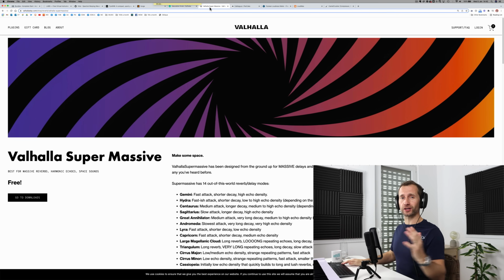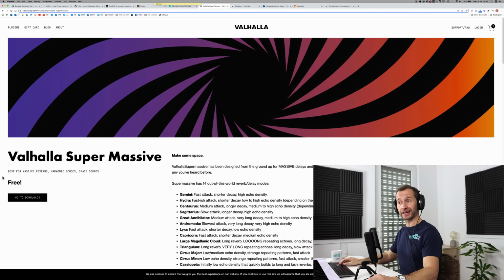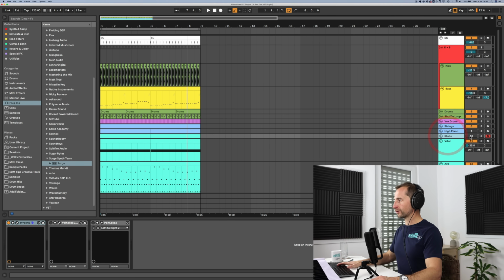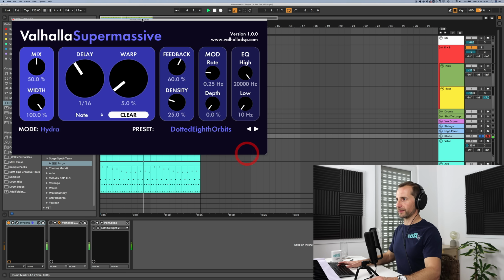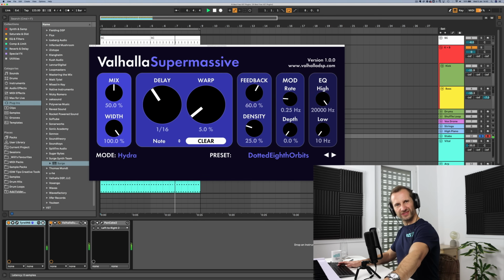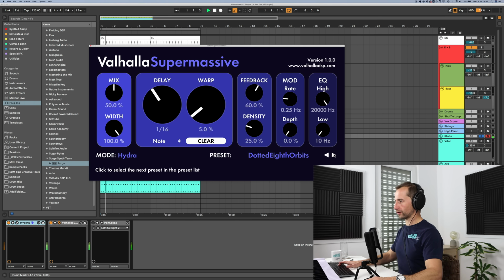Nice. The next free plugin I recommend is amazing. It's from Valhalla, who make fantastic reverbs anyway, but they've got a couple of free ones that you can download as well. And Valhalla's Supermassive is one of them. This can create some really interesting, creative reverb and delay type effect. So if we go back to the stabs that I created with the Tyrell N6 earlier, bit boring. Let's add one of these Valhalla Supermassives. Nice, instant yes. And you can just scroll through the presets.